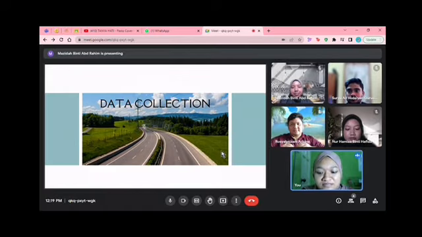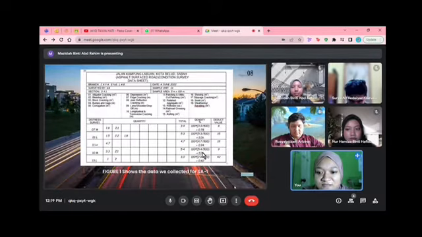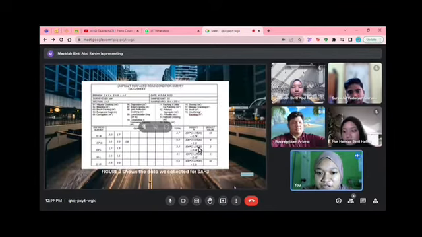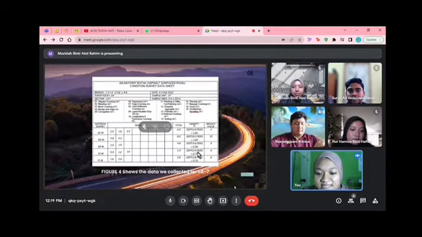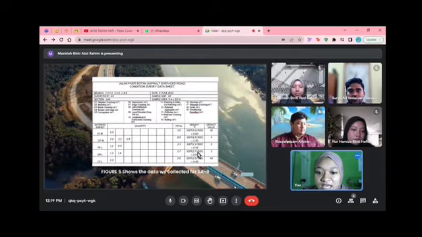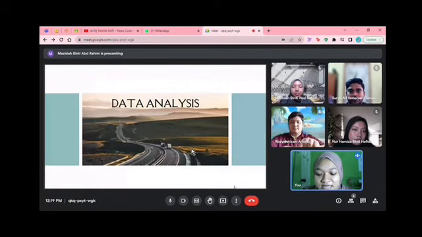Okay, I will continue to present about data collection and data analysis. Next slide. This figure shows the data we collected for section 1, and then for section 3, section 5, section 7, and section 9. Then we continue to the data analysis.